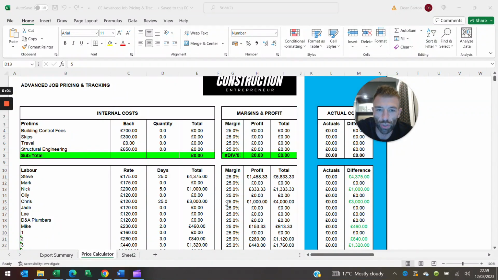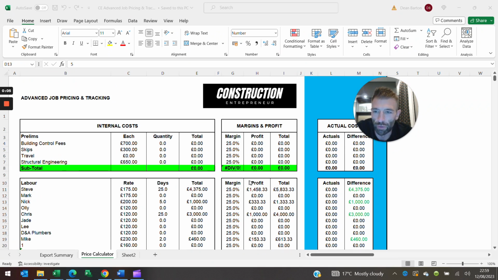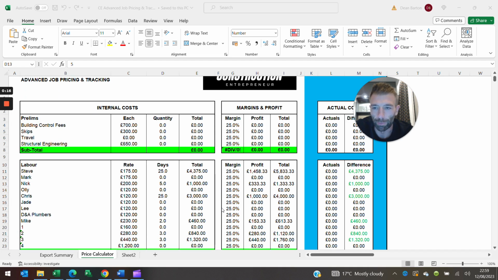Okay, so costing a job up, that's a bit more advanced. This is a more advanced sheet. If you've got very basic jobs, just stick with the basic calculator. But for a more advanced job, let's say you're doing an extension or a loft conversion, something a bit meatier with more trades, more stuff going on, I would use this more advanced sheet.